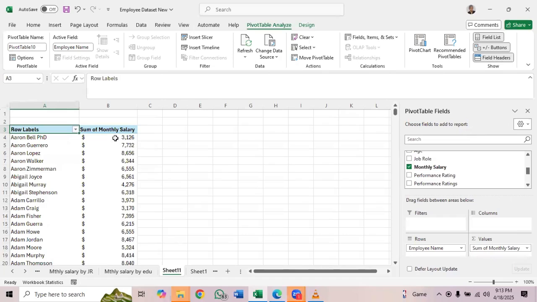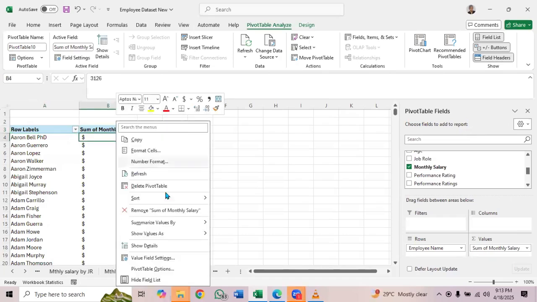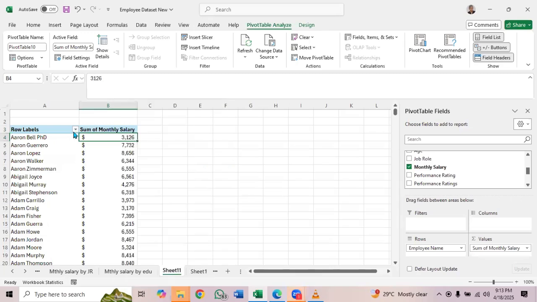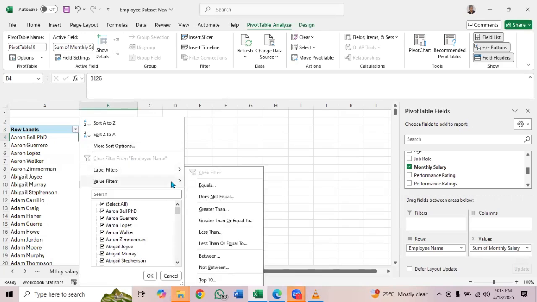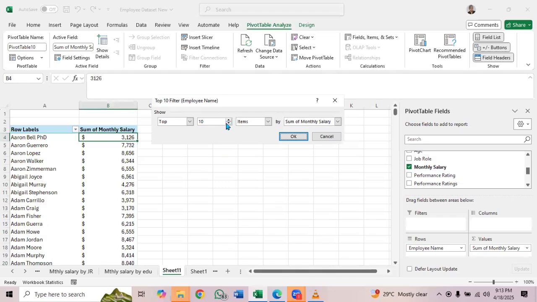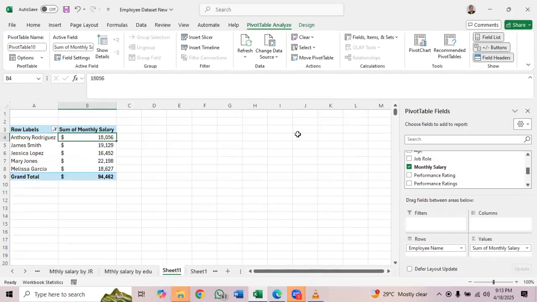Right click inside there, because I'm trying to get the top 5 now. I'll click on this filter button here, then value filters. Then I'll come down to top 10 and reduce it to 5. Then okay. So now I have my top 5 salary earners.